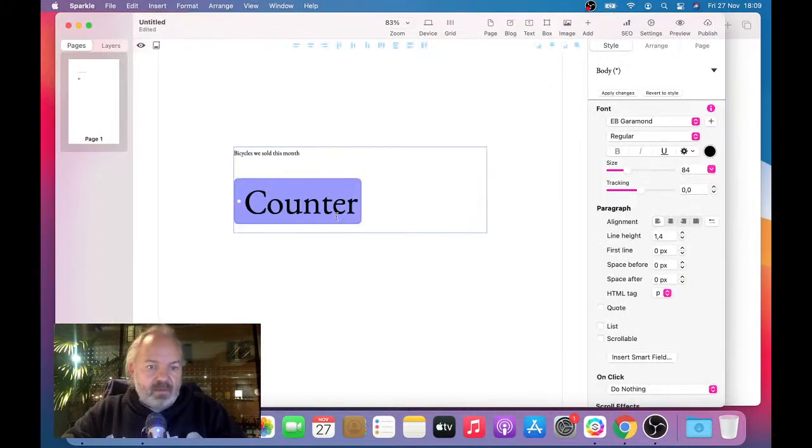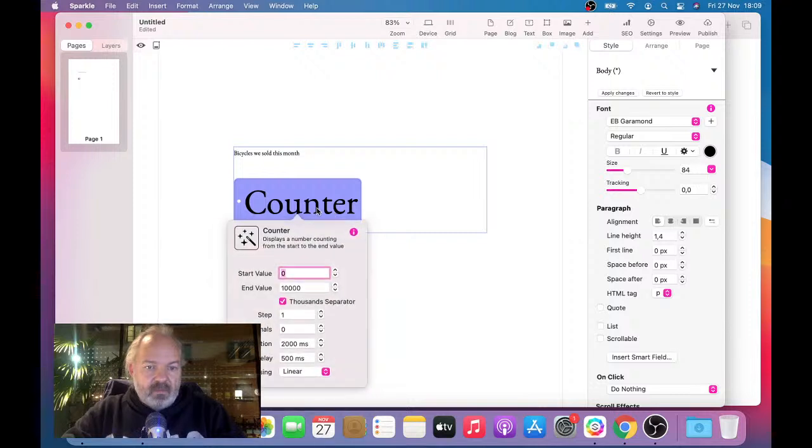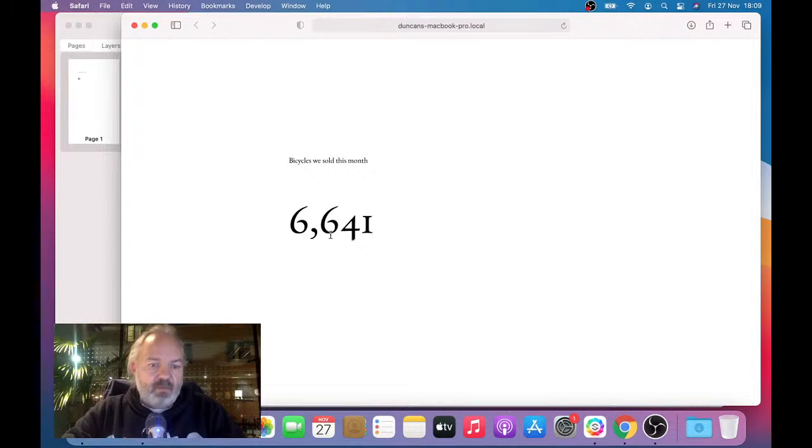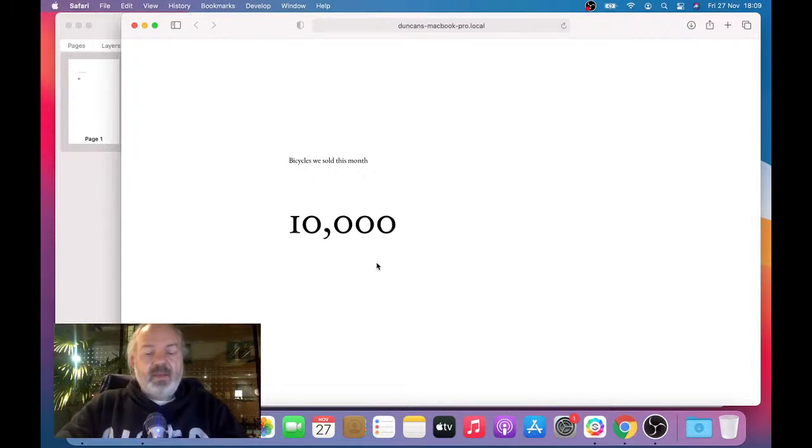10,000 bicycles. And you can change different properties, like make it ease in. This is the animation curve. It's basically how fast it increases. This is increasing faster as it proceeds.